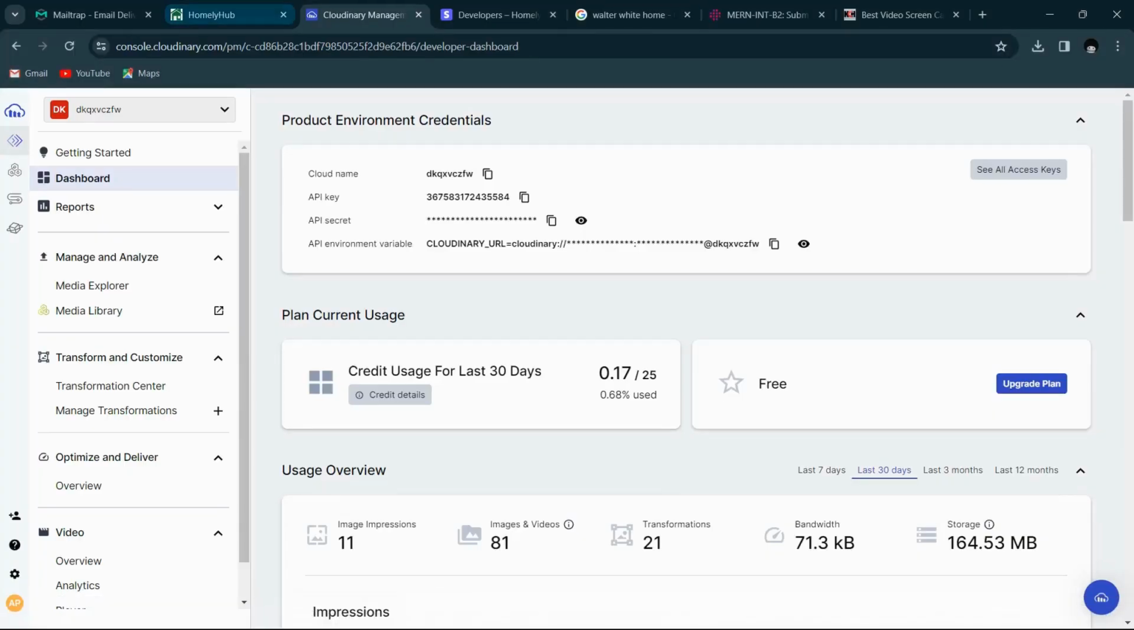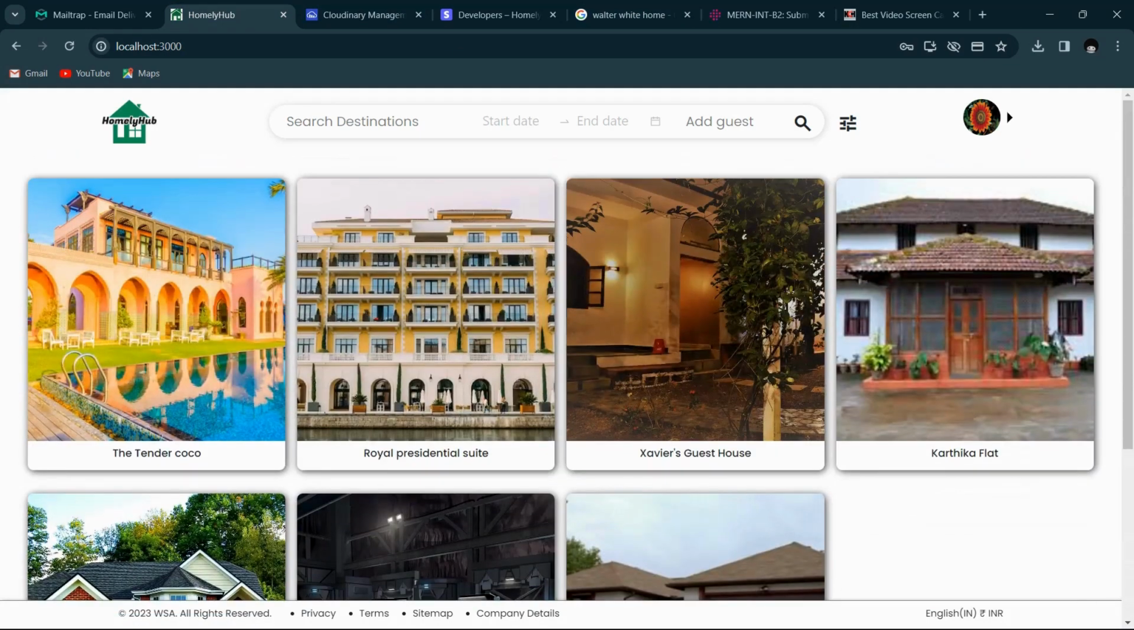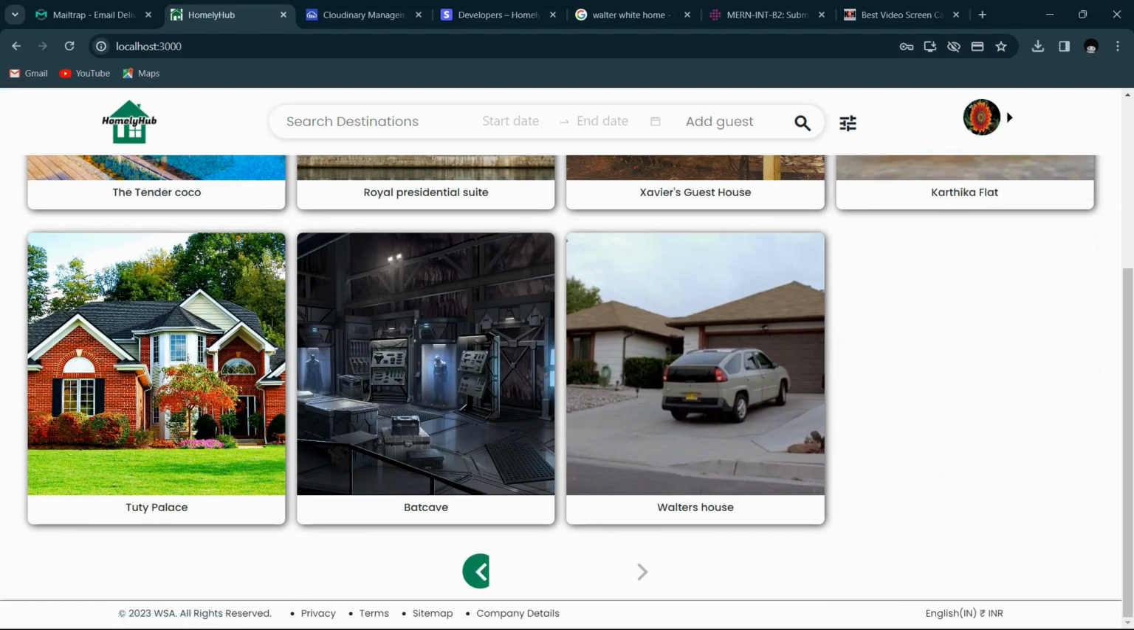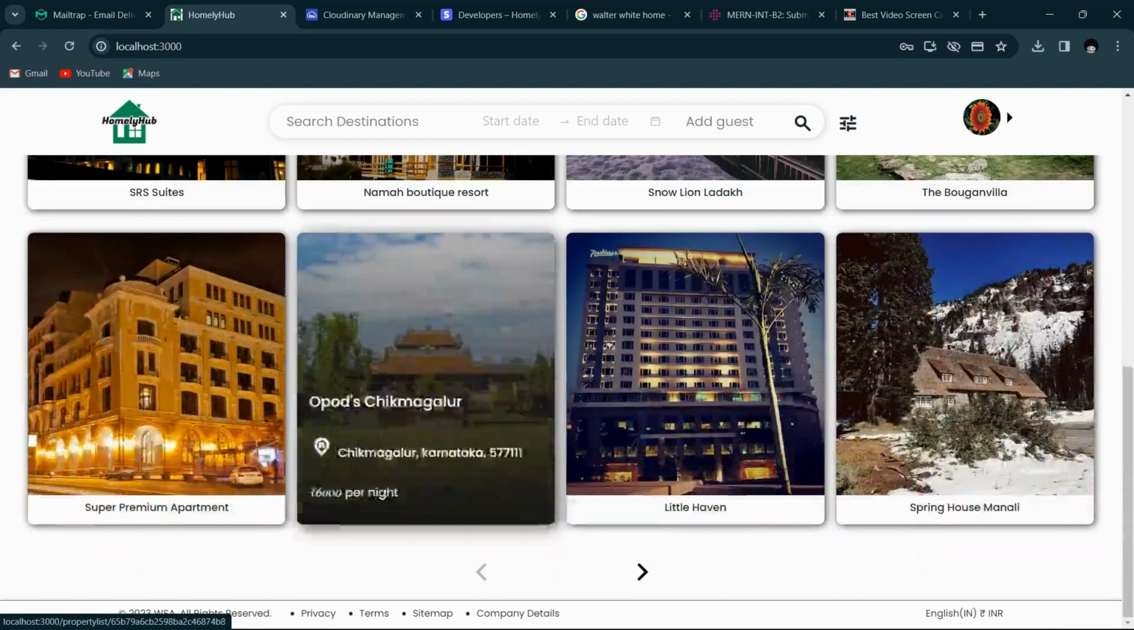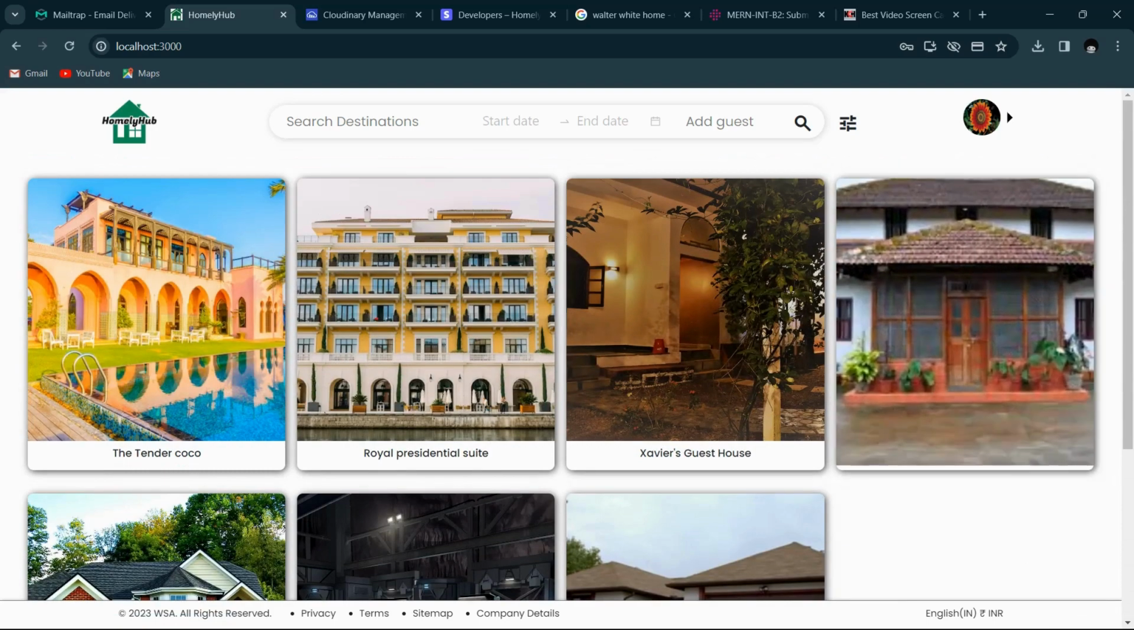So that's all about the overall project. We can book our rooms, or if you have any properties, you can add them on the website. Others will book and you can get some money. That's all about the project. Thank you.